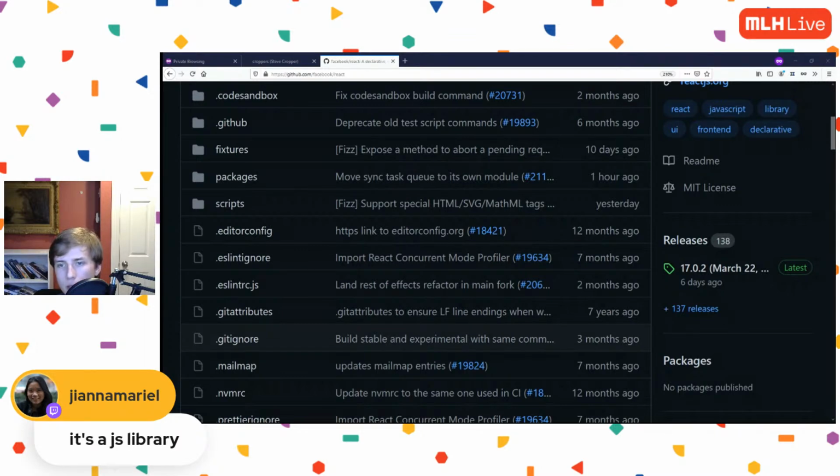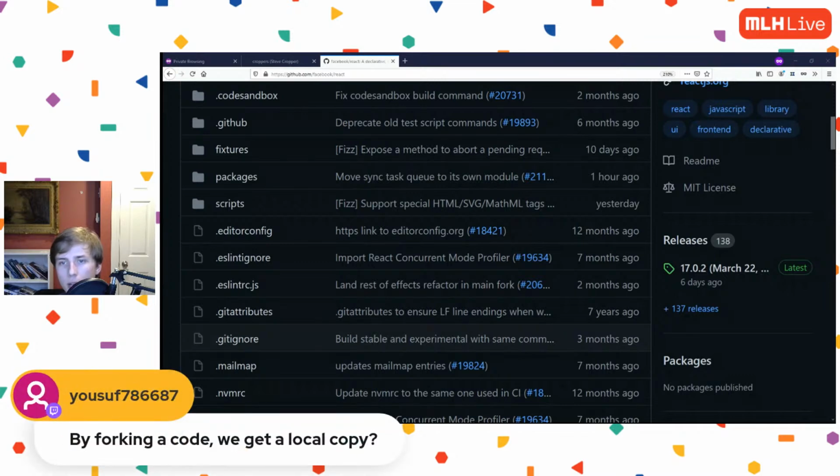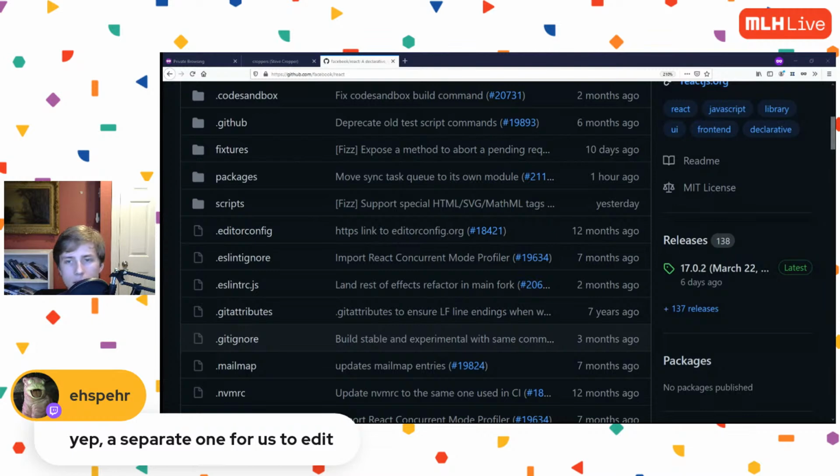Let's see what people say. Someone says, by forking a code, we get a local copy. That's exactly right. It's a local copy. And as one user points out, it's a separate one to edit. So yeah, you can make a change.